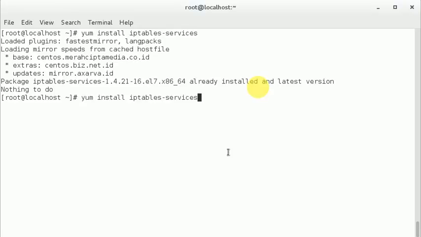Oh, nothing to do. Why? Yum install iptables-services. Yum install iptables.